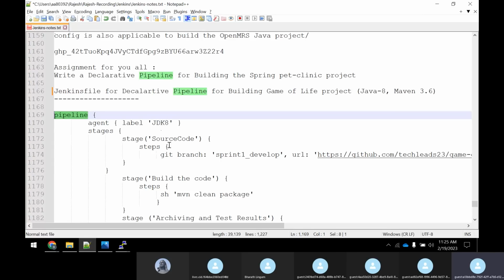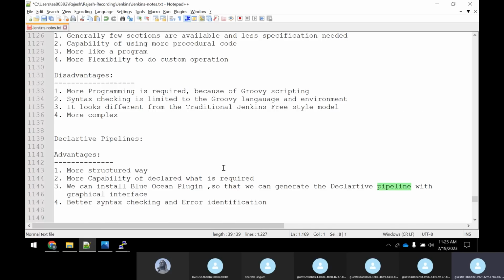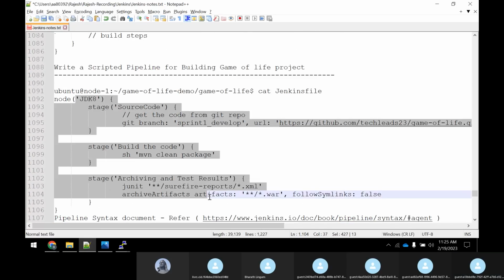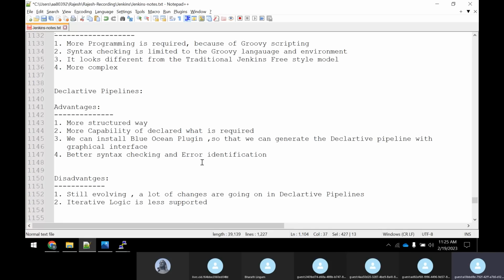So what I did, whatever game of life code was written, I just took the code from the scripted pipeline. Today, what we are going to understand is, suppose we don't have anything, and we depend only upon the Jenkins reference document or the Jenkins pipeline syntax. We need to depend only upon those documents to write the pipeline. Then how are we going to do that? That's what we'll be learning now, and it is very important.